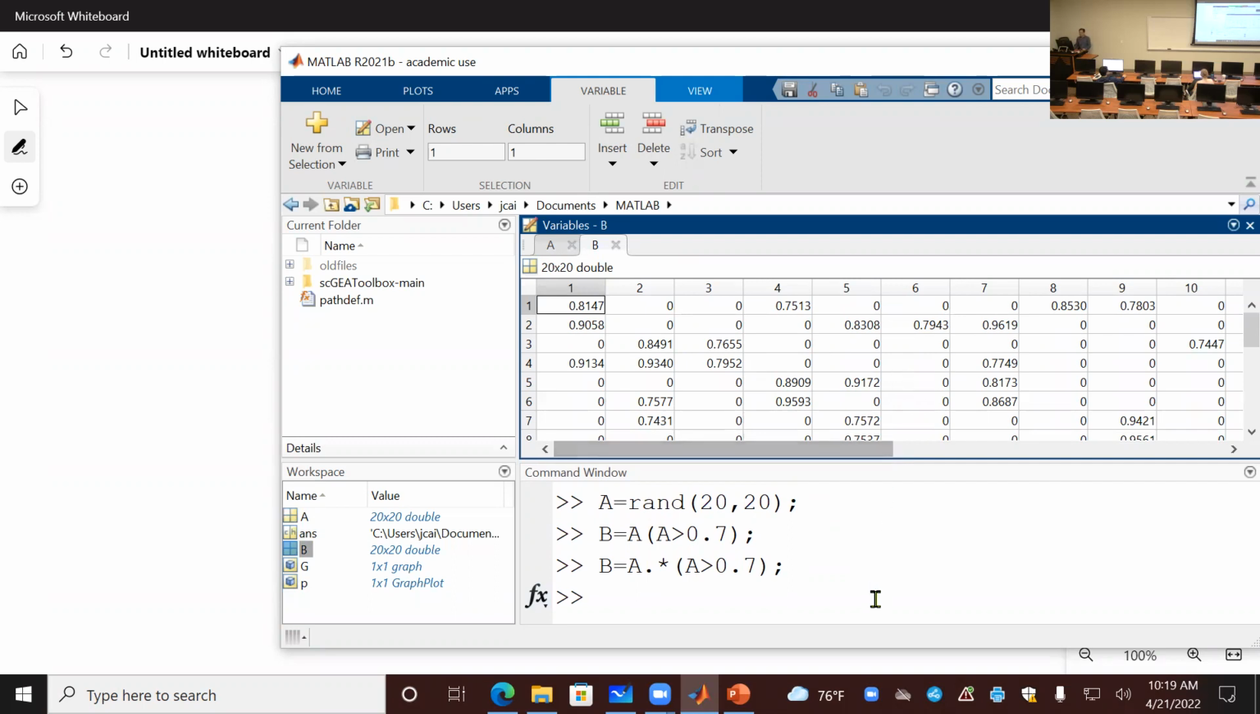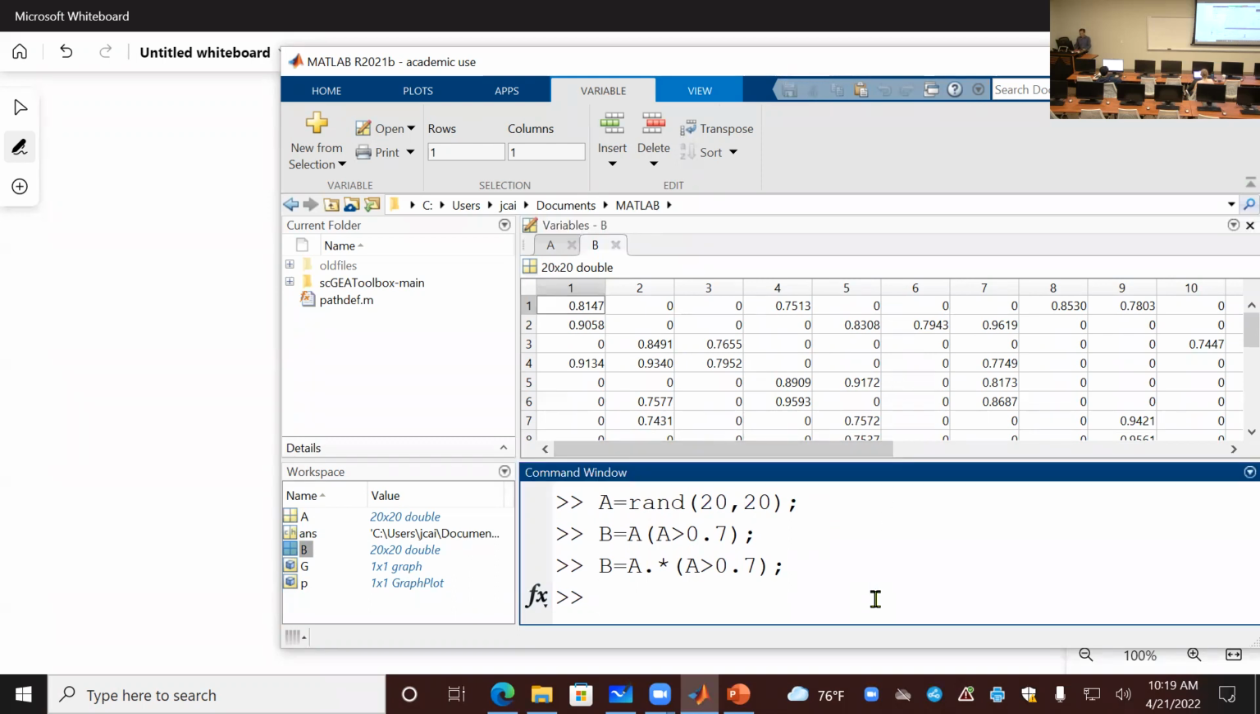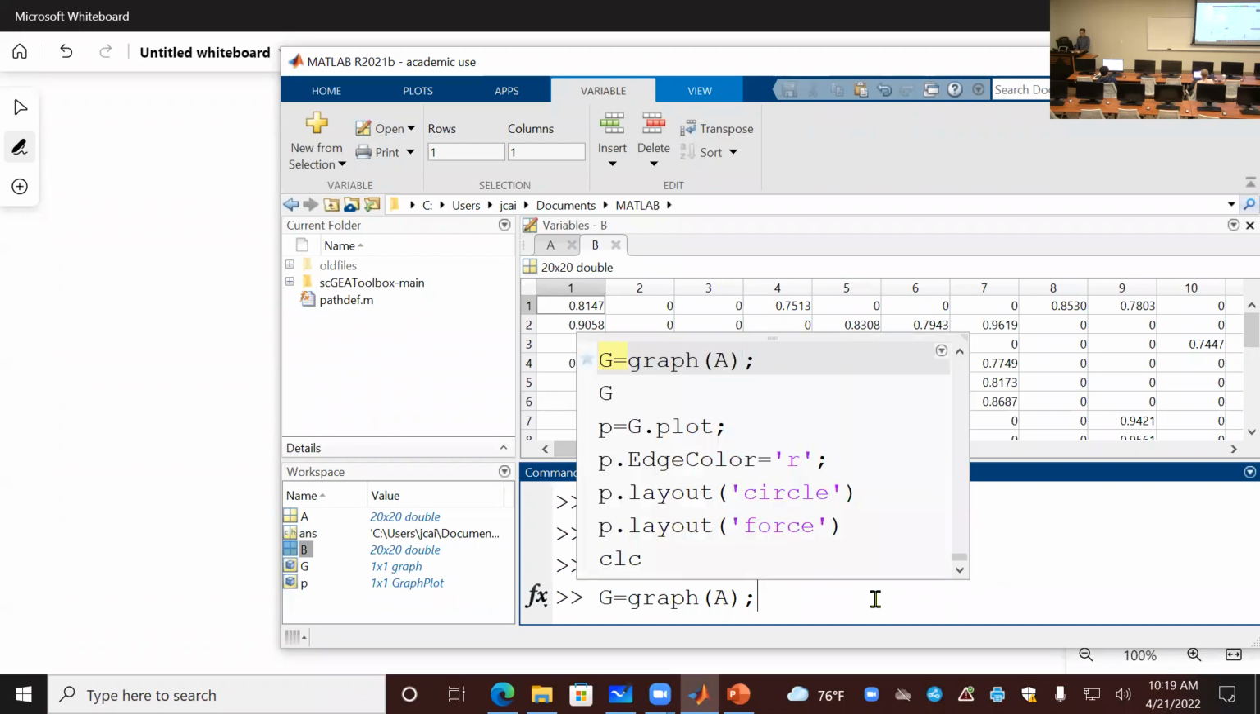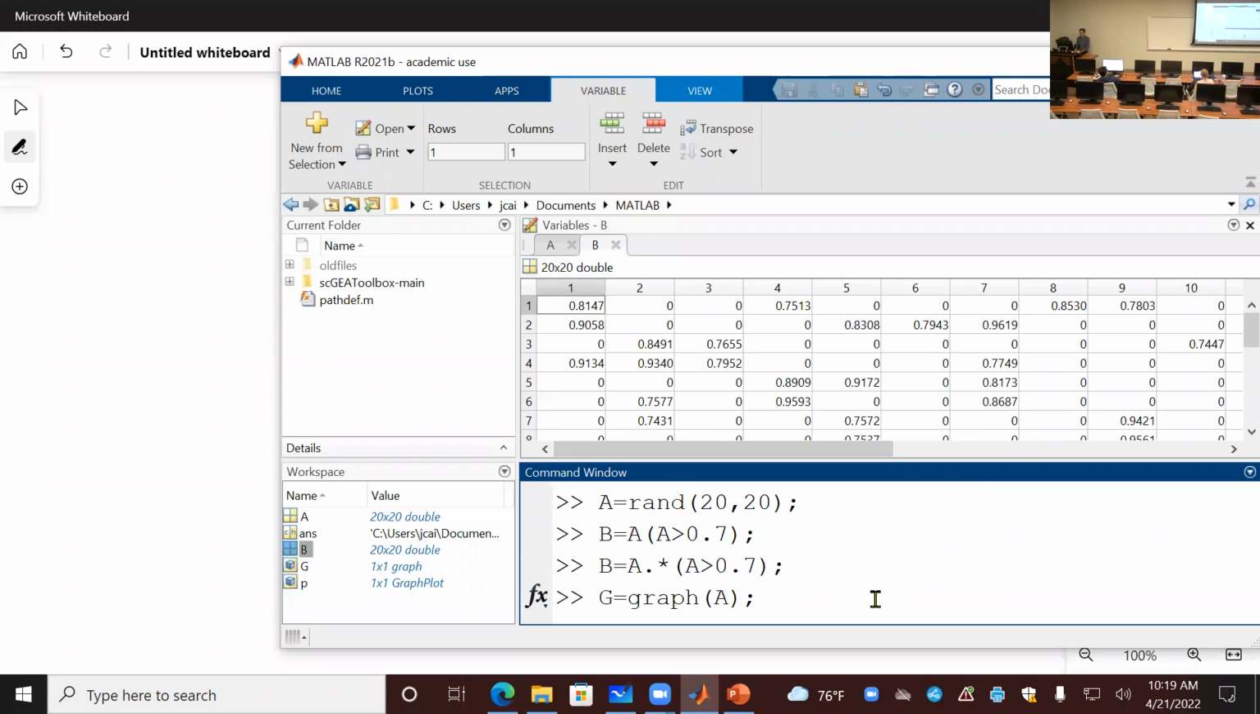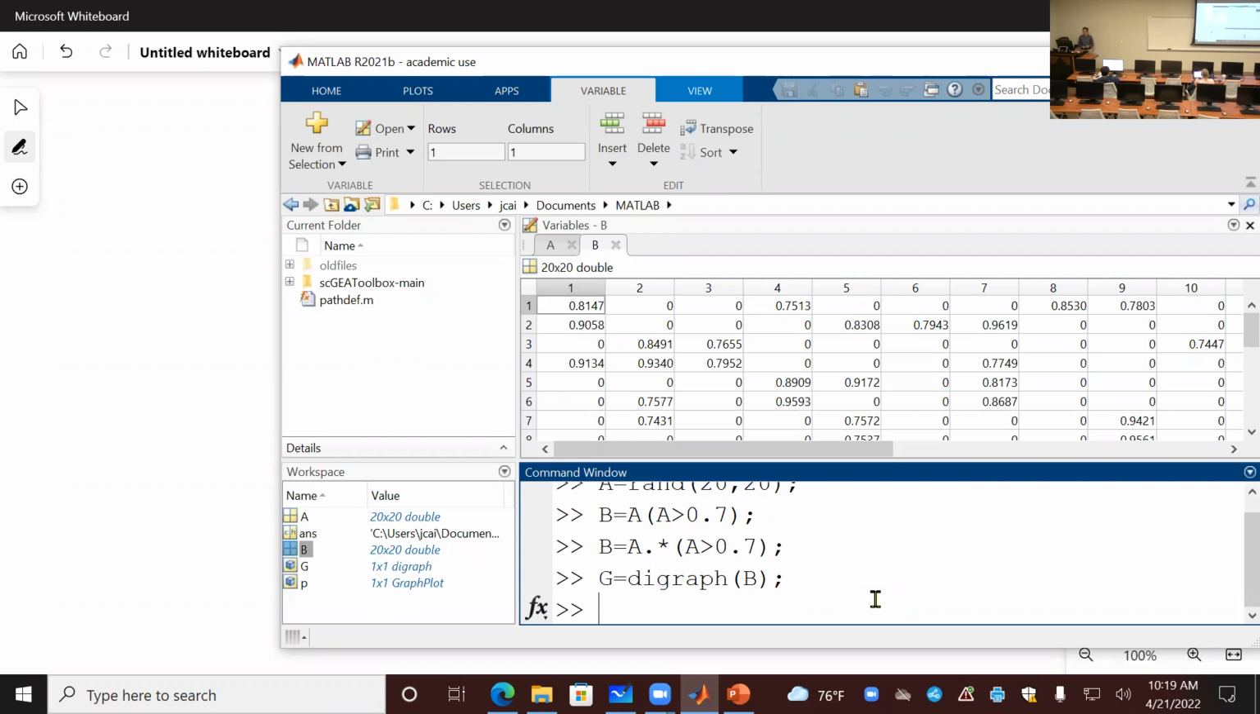Now I can create a graph for B. And this time, you create a graph, but you cannot use graph. You have to use directed. So digraph of B. Then this G becomes a directed graph.